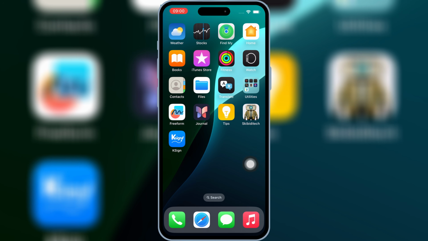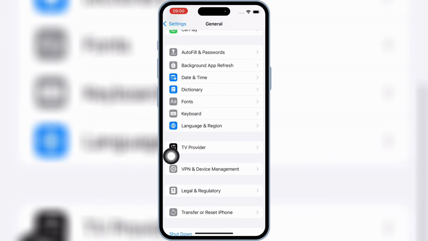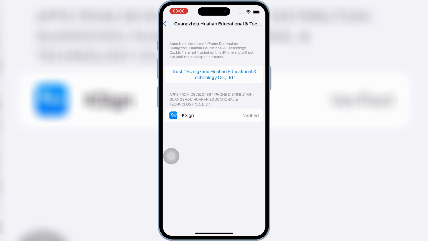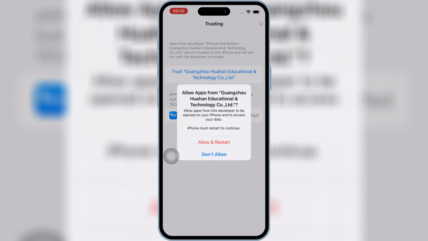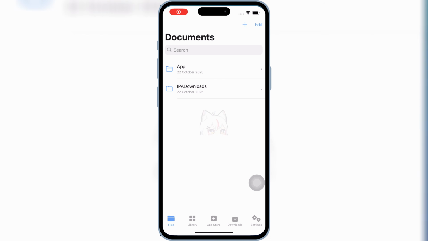Once KSign is installed on your iOS device, now open Settings, then open General, and then open VPN and Device Management. Then open Enterprise app, and then hit Trust, and then hit Allow and restart to let KSign work on your iPhone or iPad. After restart, you will see the KSign app will start working properly.